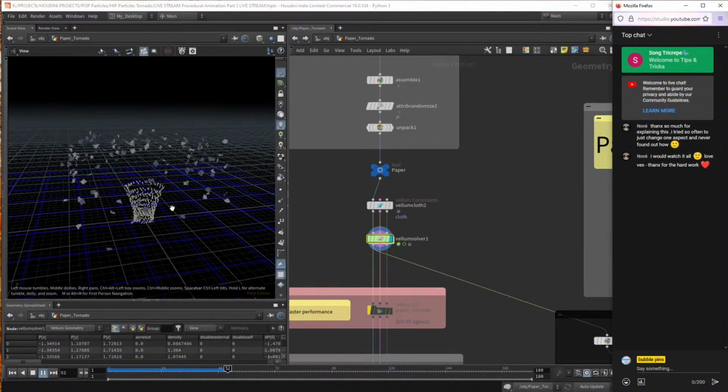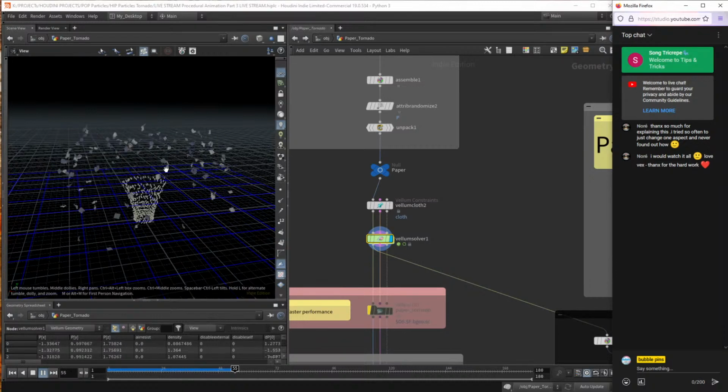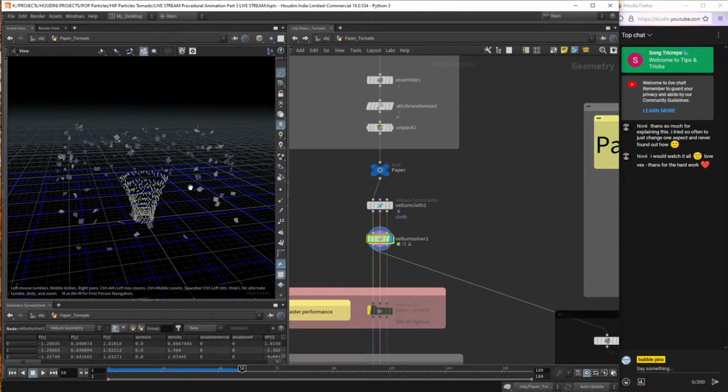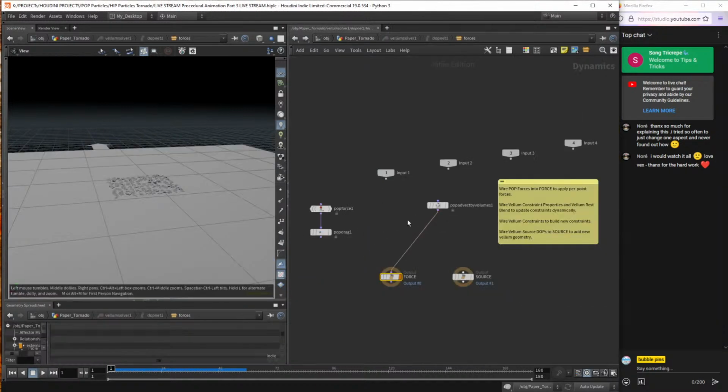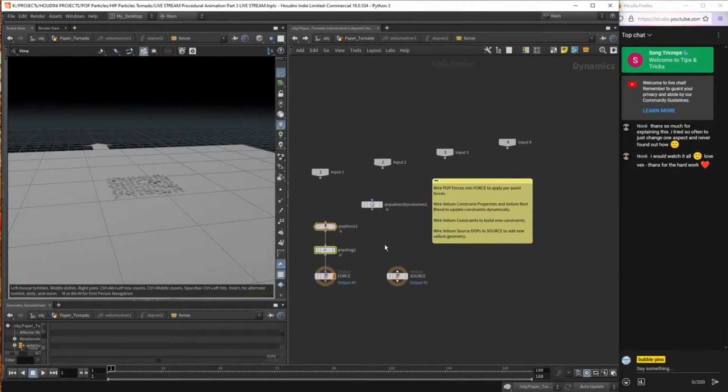Let's see. This is blowing it up. Oh, I think I have the wrong one. Shoot. Yeah, this is the pop. I wanted to show you what we had last week, which is using the pop force. My bad. So let's take a look while we're in here.